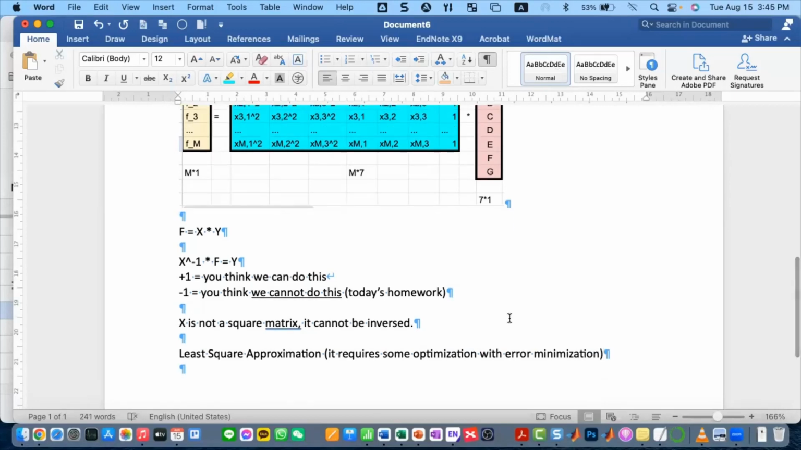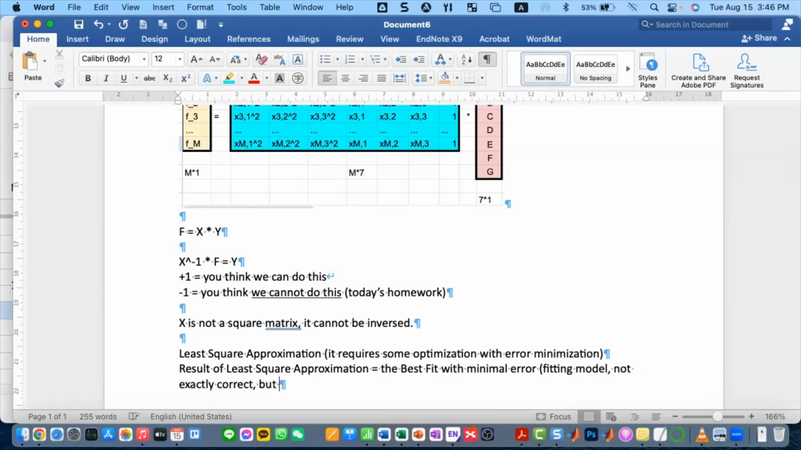So the result of least square, I'm almost done. Bear with me. Least square approximation is the best fit with minimal error. So it's a fitting model. Not exactly correct, but it's the best fit. Okay? That's why it's regression.